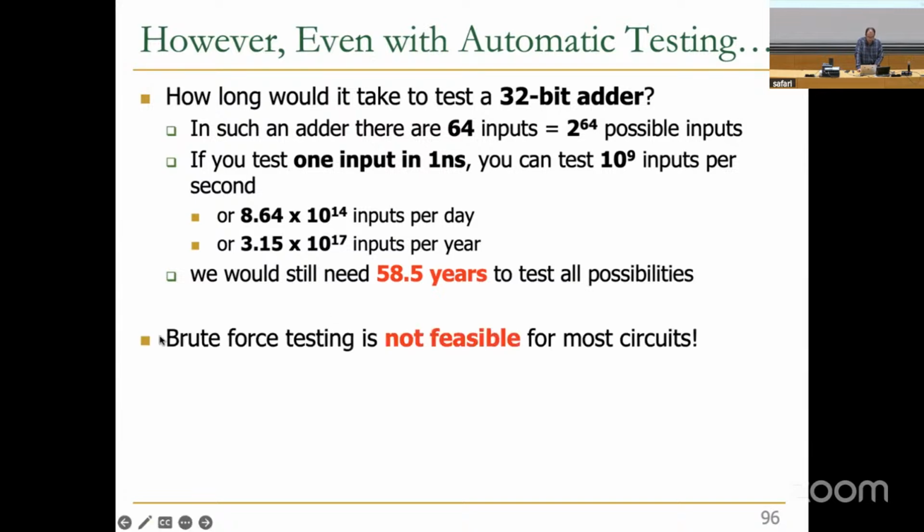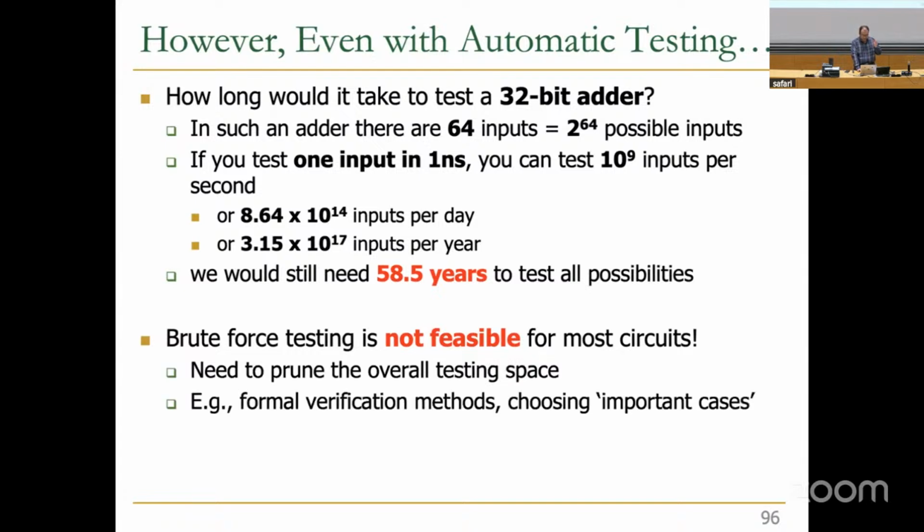That clearly shows that brute force testing is not feasible for most circuits, and we need to prune the overall testing space. That's why we can use, for example, formal verification methods to choose important cases. You can benefit from different ways of ensuring correctness and combine them to have a more intelligent way of verification. As a conclusion, I would say that verification is a hard problem. That's why, as I said, around 70% of the design time on average is allocated to the testing and verification of a modern processor, for example.